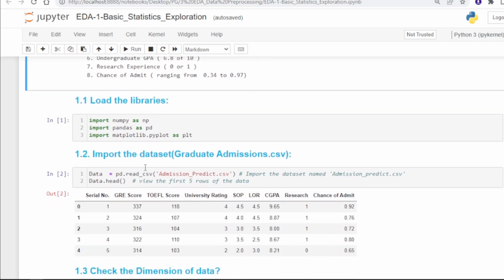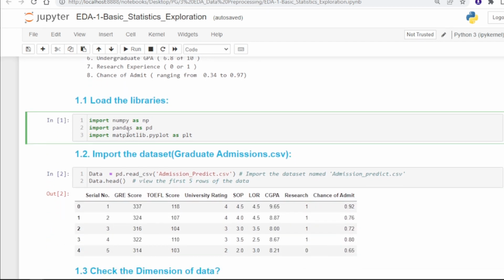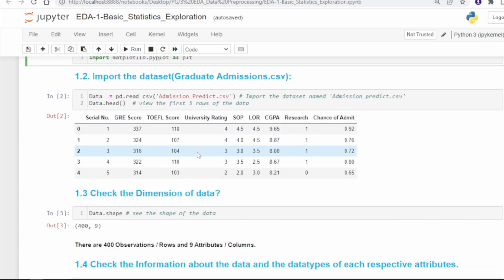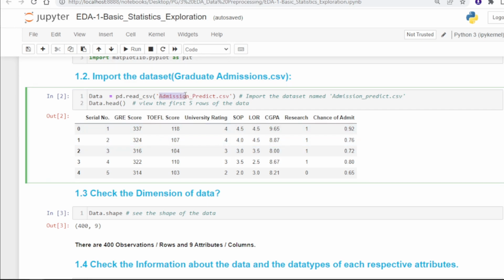All right, so let's load the libraries first, which will use NumPy, Pandas, and of course Matplotlib. Then we need to import the data set, right? This is the data set admission predict, which I'll also provide in the description.